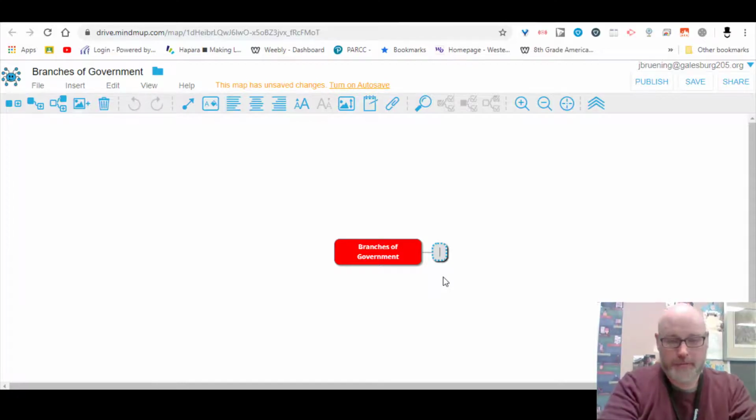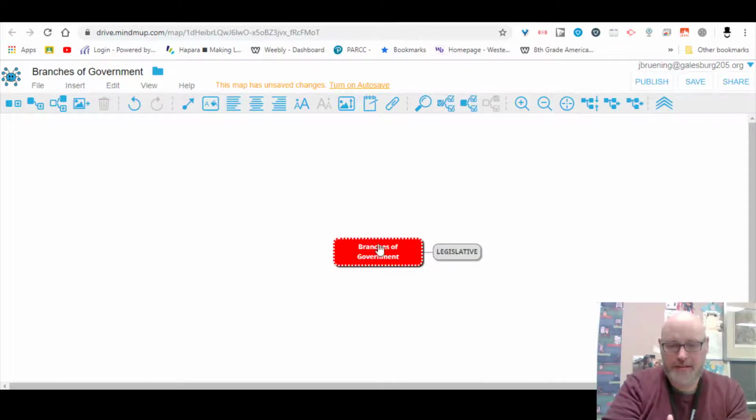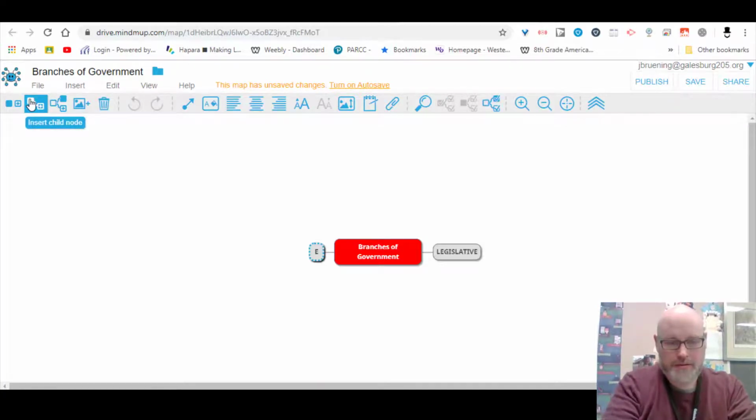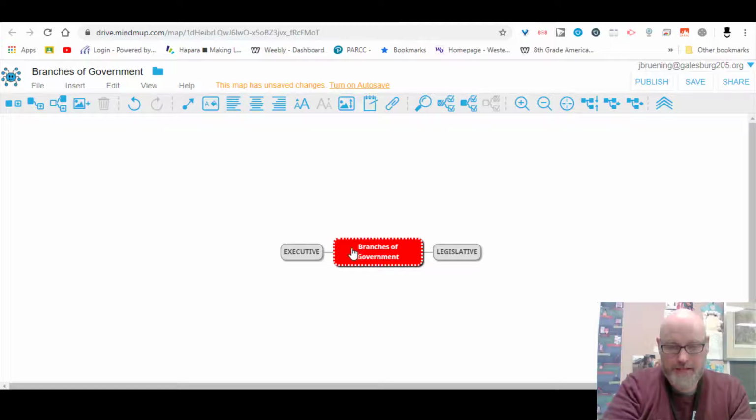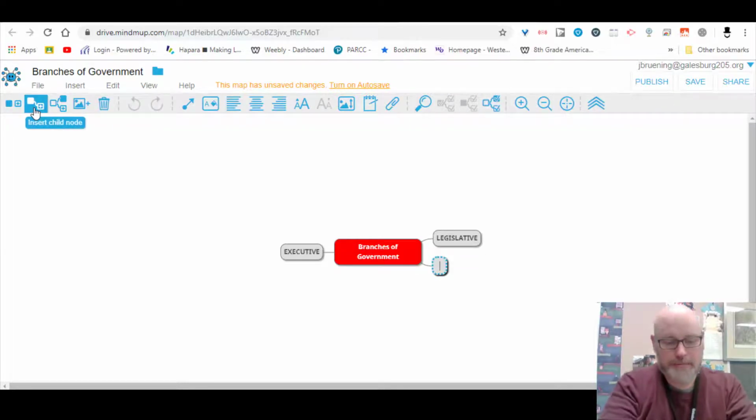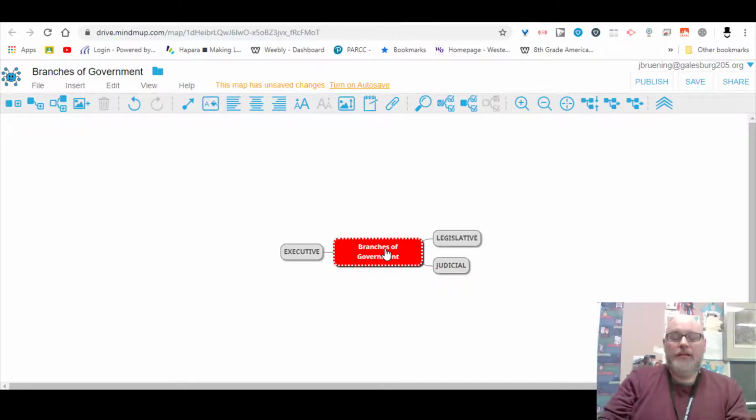So if I'm doing branches of government, I'll do legislative branch. Now I'm going to want to add another child node, but again, it's got to go to the main heading. So I'm going to click on it again. See, now it's highlighted. So now I'm going to insert another child, and executive. And again, I've got to add one more, so I'm going to highlight this one, add another child in there, judicial.